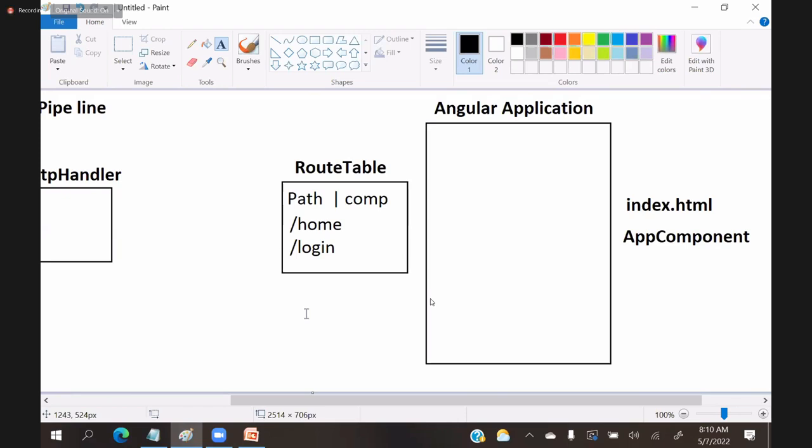That means people will make different requests, but what the application can serve is decided by this route table. The route table contains information about what paths are ready to serve, what the application can serve. That is given in the route table.